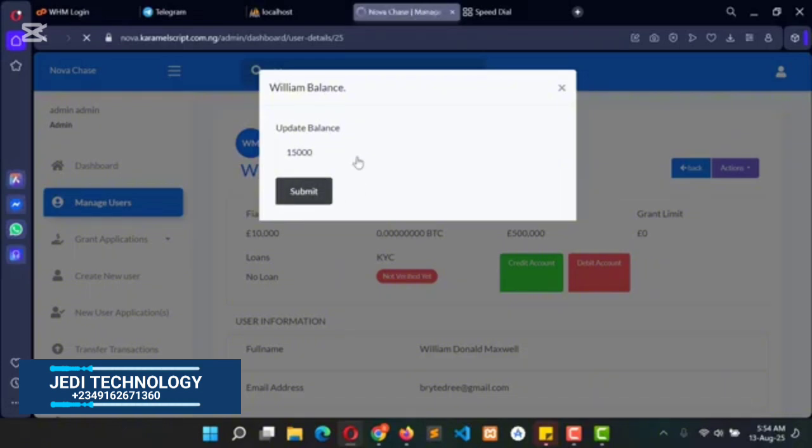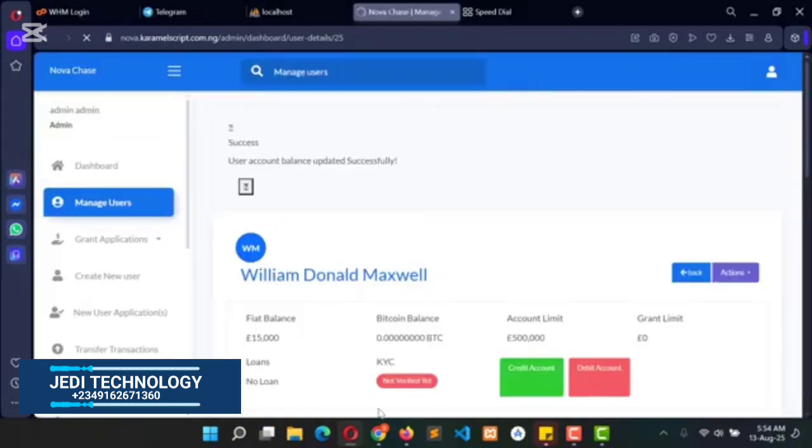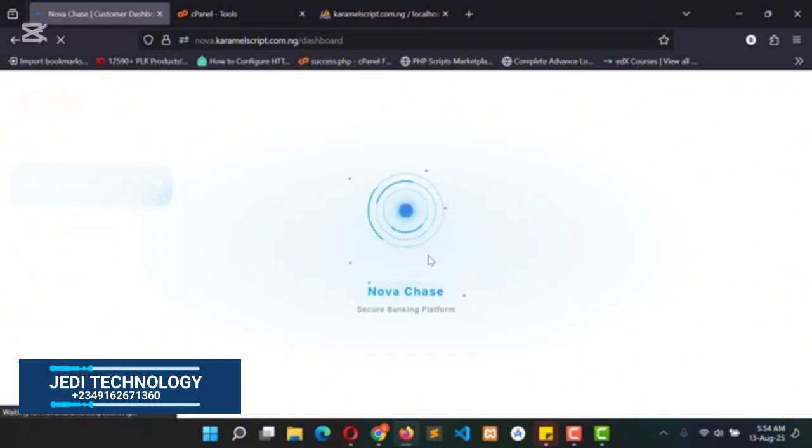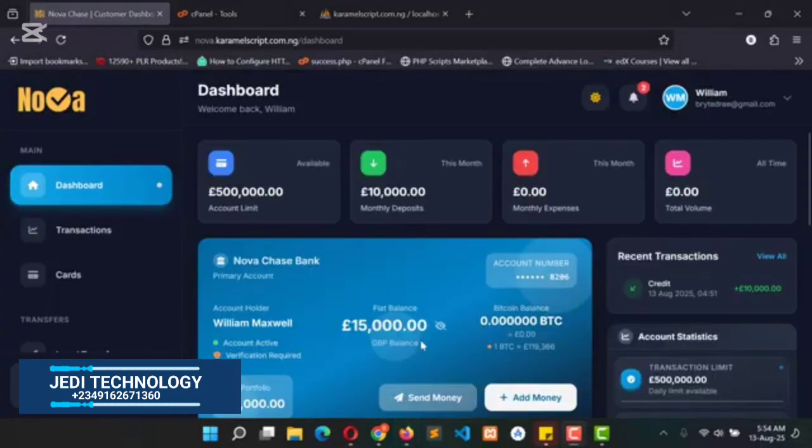This one will not be added to the transaction. Let's reload. So you see that the account balance has changed. Now there's 15,000 in the user's balance.